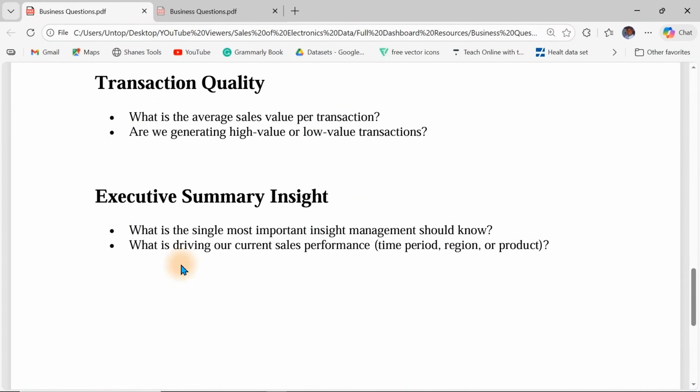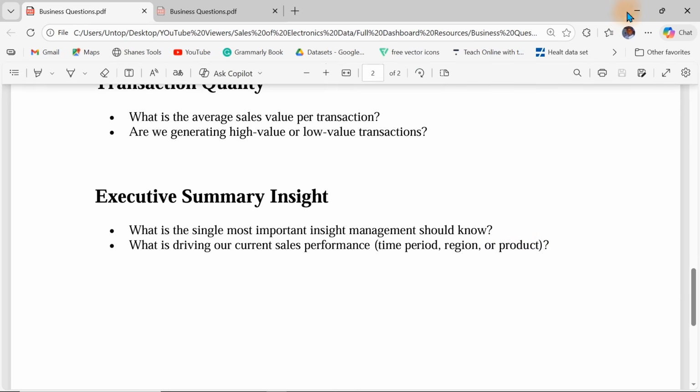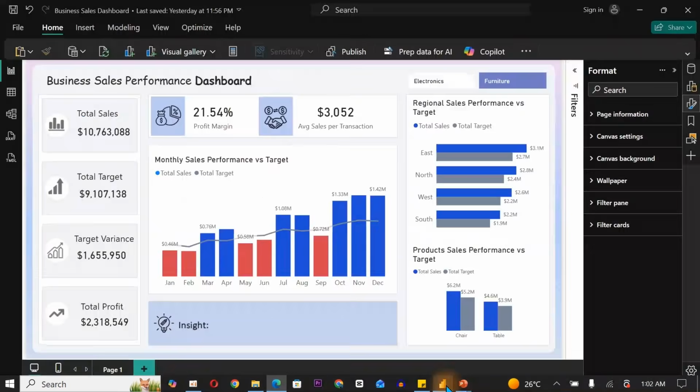Okay, here we go. We're talking about the executive summary insight. So what is the single most important insight management should know? What is driving our current sales performance: time period, region, or product? So let us quickly go back to our dashboard environment here.